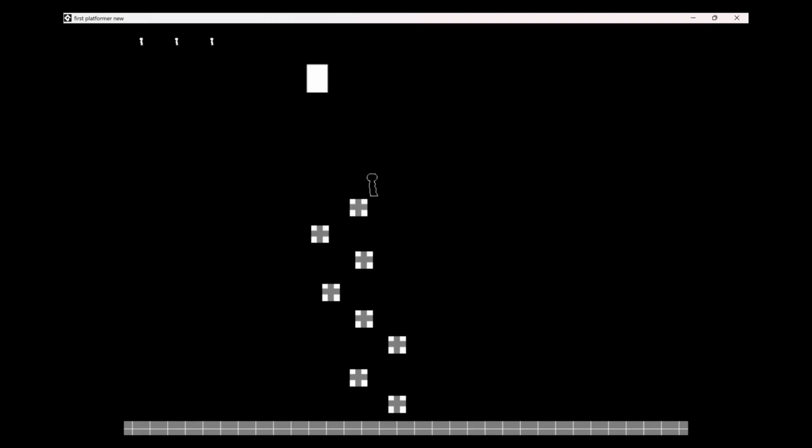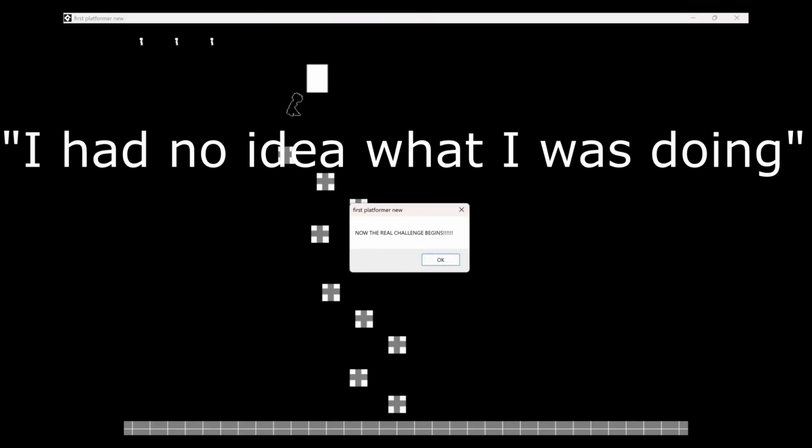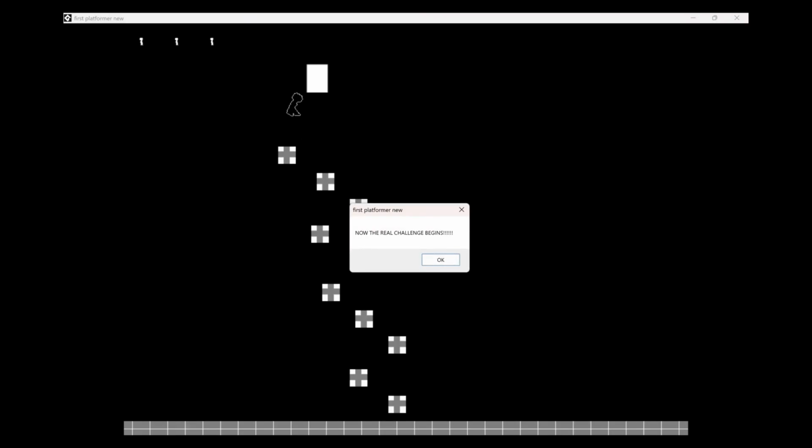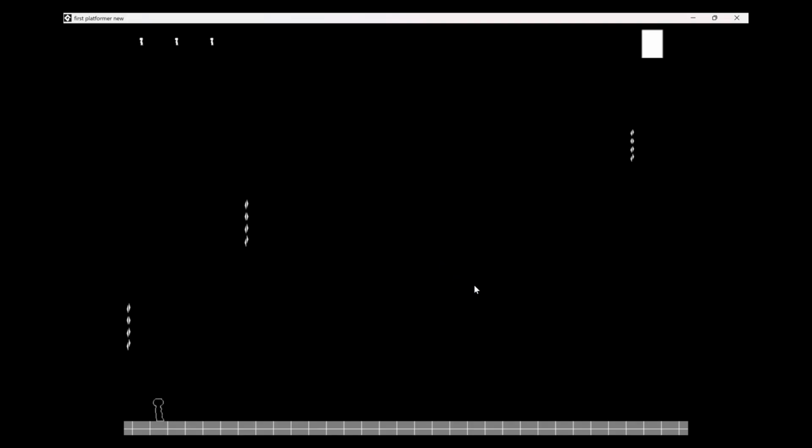And that's basically it for every level, which again seems really simplistic. It was, because I had no idea what I was doing. So that's the whole thing with this. Now the real challenge begins, and with this, I just put in more obstacles.